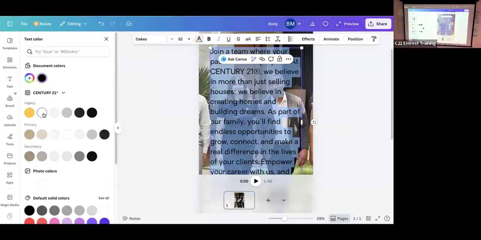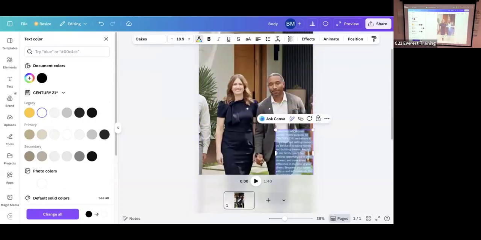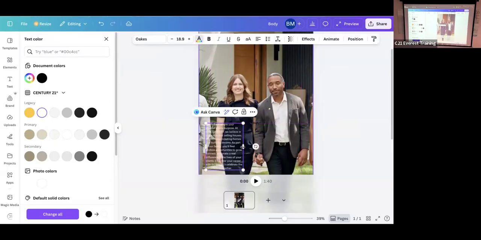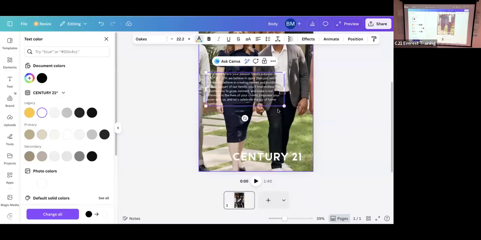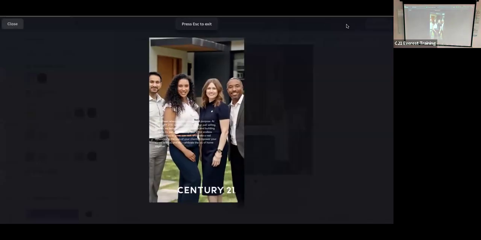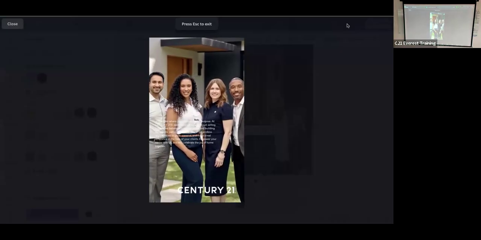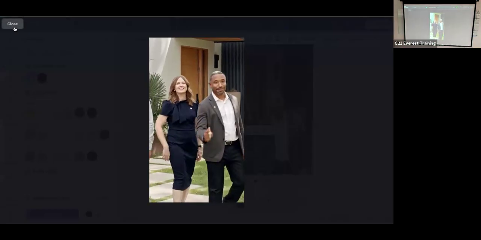Let's say I'm going to change this to white, so make it smaller. Okay, so this copy is now on the video. And now, when I go to preview this video, it's going to show me what it will look like with my logo, with the copy. But then this video is a little bit longer than I want it to be, okay?